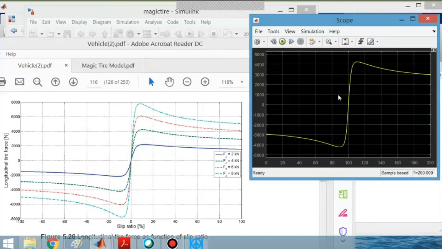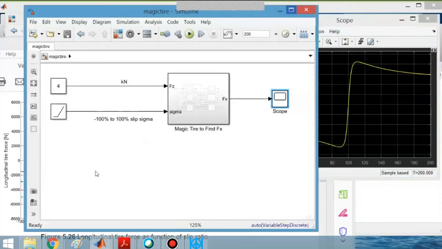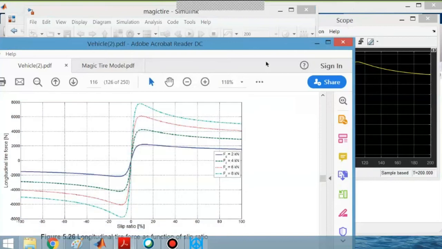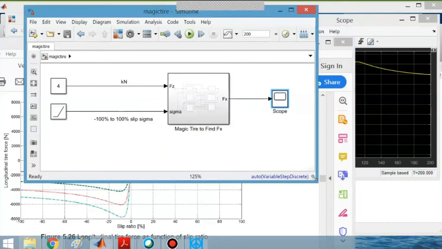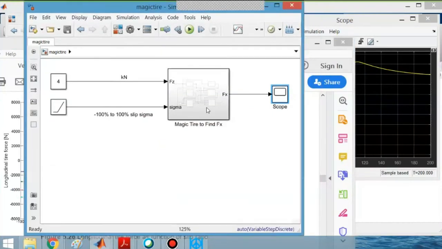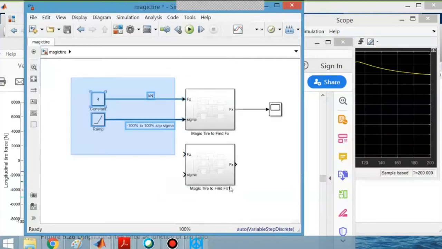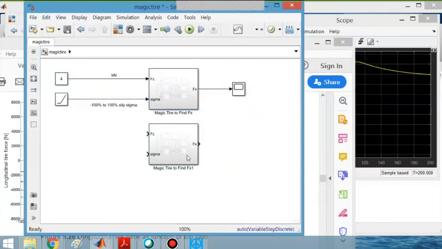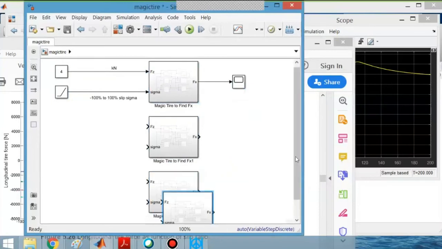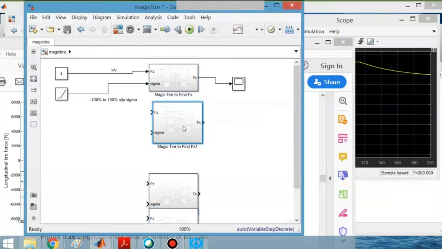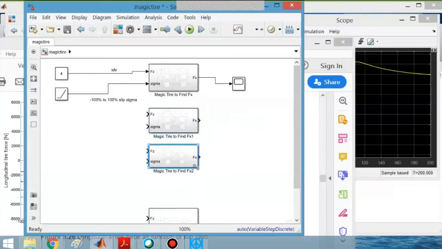So what if you want to test for other loads, such as 2 kilonewton, 4, 6, 8? Very easy. Just copy and paste. Copy and paste is easy, right? Copy and paste. So another 2. So put here, and then put here. I reduce the size. Sometimes the size is too big. Don't worry, reduce the size.